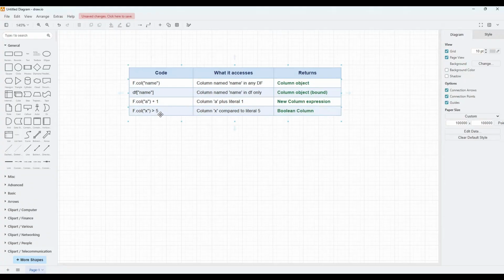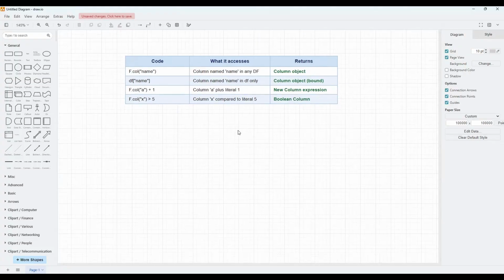If you want to add some literals into the column, we can utilize these functions to add literals, and it will return a new column expression. Again, if you want to add conditions, you can add that too. If you have added a condition in this way, it will return a boolean value, which is true or false.